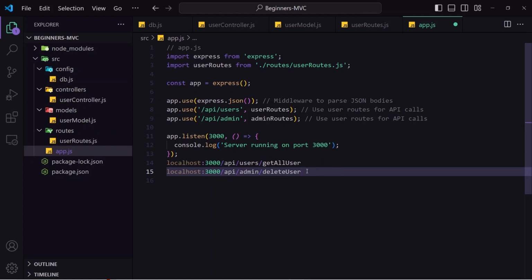By following this structure, we can keep our application much more organized, making it easier to maintain and scale as your project grows. Also, it is very easy to understand. Okay, this was the beginner folder structure. Now let's move to the intermediate folder structure.